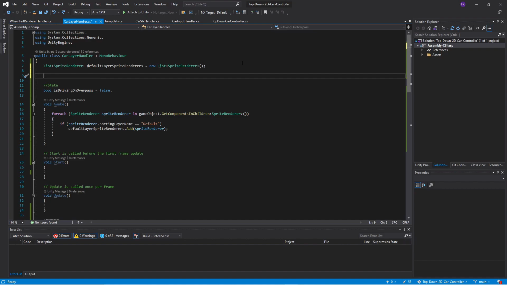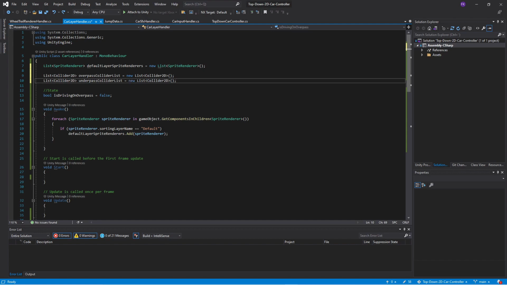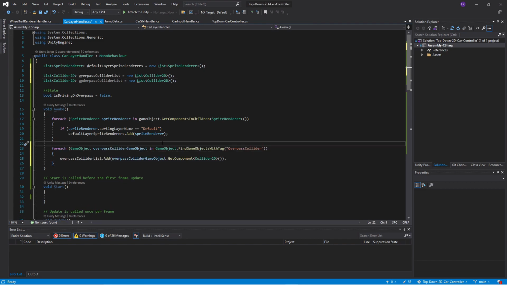So in the car layer handler, we will add a list of colliders, similar to as we did with the sprite renderers, and we want to cache them so the game runs faster at runtime. So when the game object is awaking, then we want to cache this. So we use the function find game objects with tag, which finds all overpass colliders, and we will then add it to our list. And then we do the same thing for the underpass colliders.